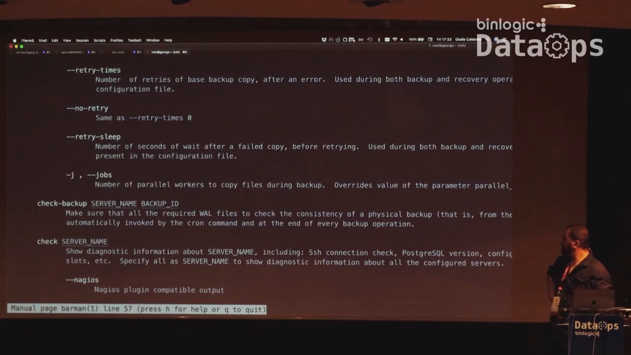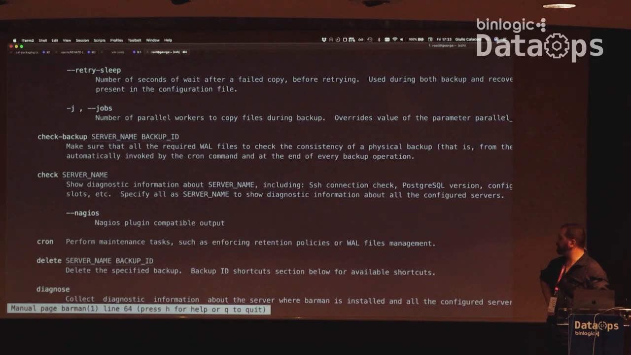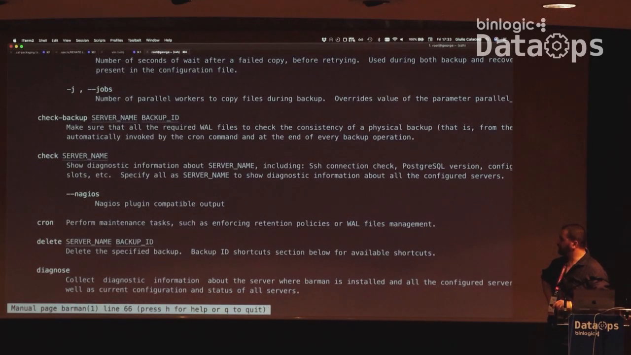Then we have barman check, a generic check for the status of the Barman installation and of a server. And we also have the --nagios option that basically converts the normal output, which we're going to see later, into a version that is compatible with Nagios or Icinga or whatever spin-off of Nagios. So you can build a plugin for Nagios for checking the status of Barman. We have the barman cron command that I was talking about before. Then you can delete a backup.